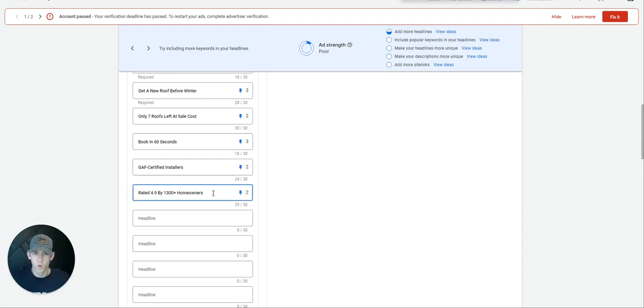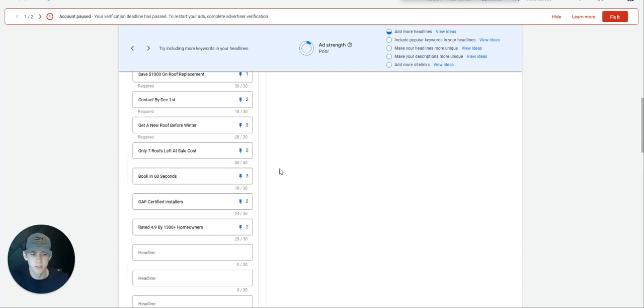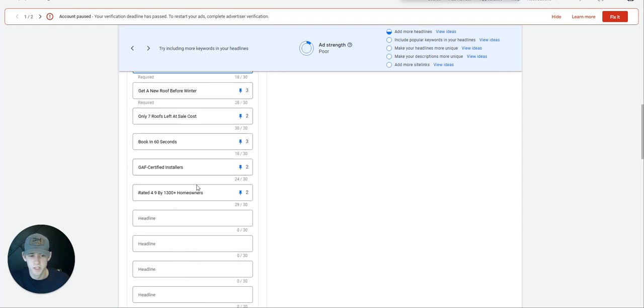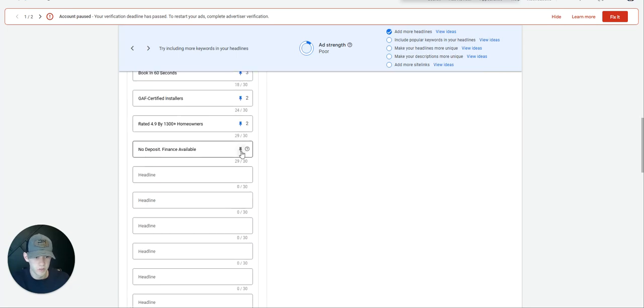So position 1, hook them in. Position 2, trust. Position 3 is call to action. But they can be interchangeable in some ways. If you guys want to leave these open, that's totally okay. In this order, this makes the most sense. If you guys have additional offers that fit into this, like if you do financing, no interest, no deposit, right? So no deposit, finance available. So save $1,000 on roof replacement, no deposit, finance available.